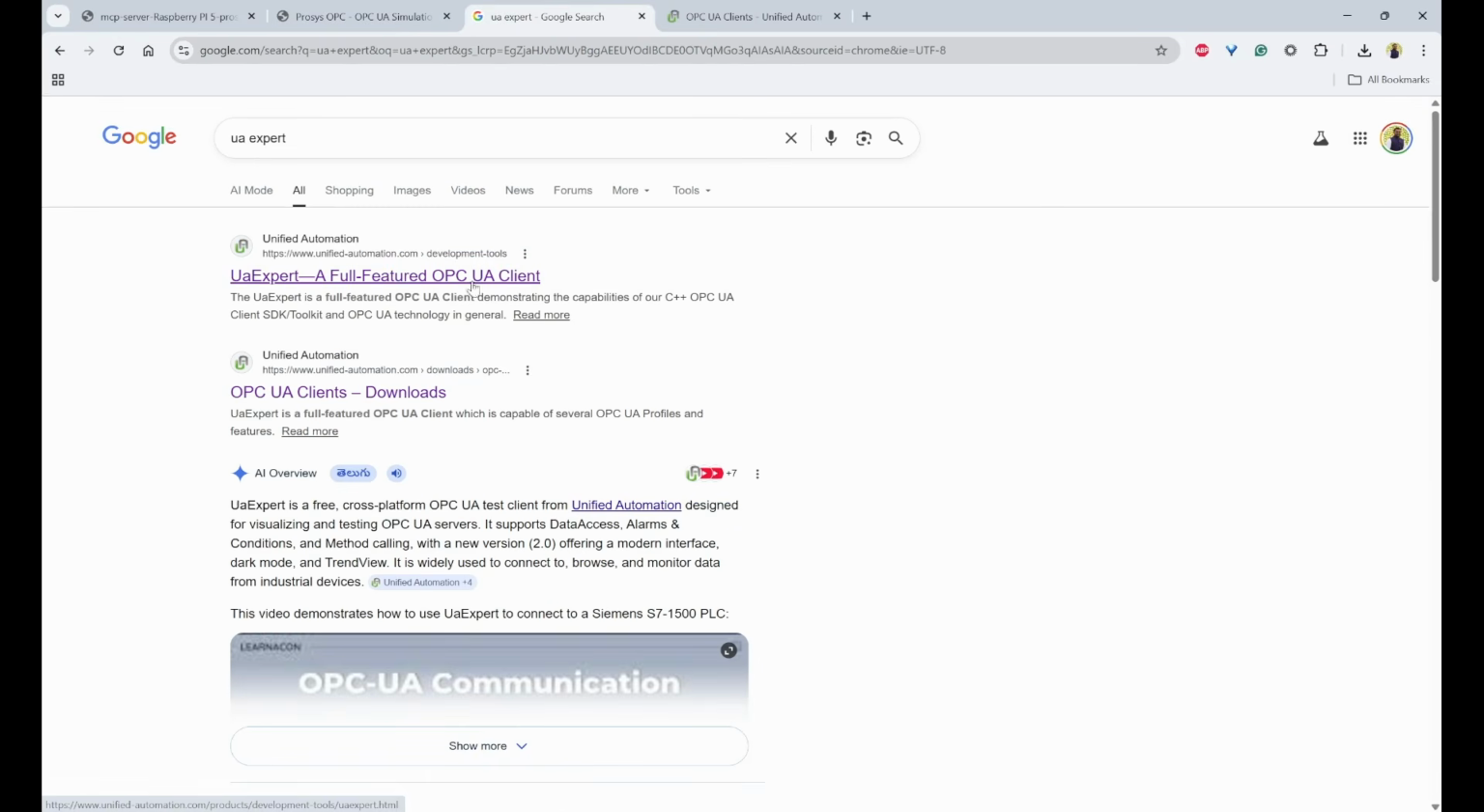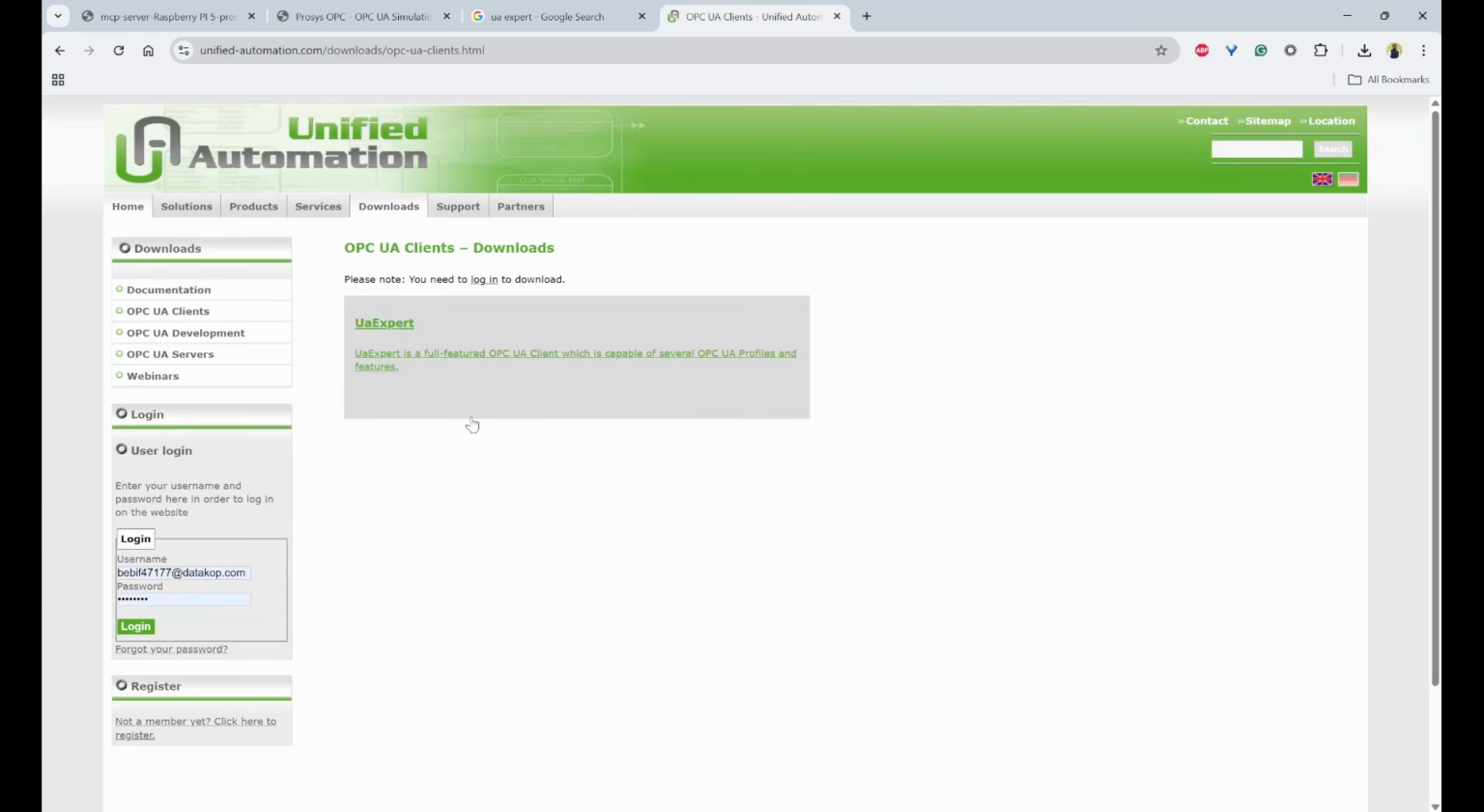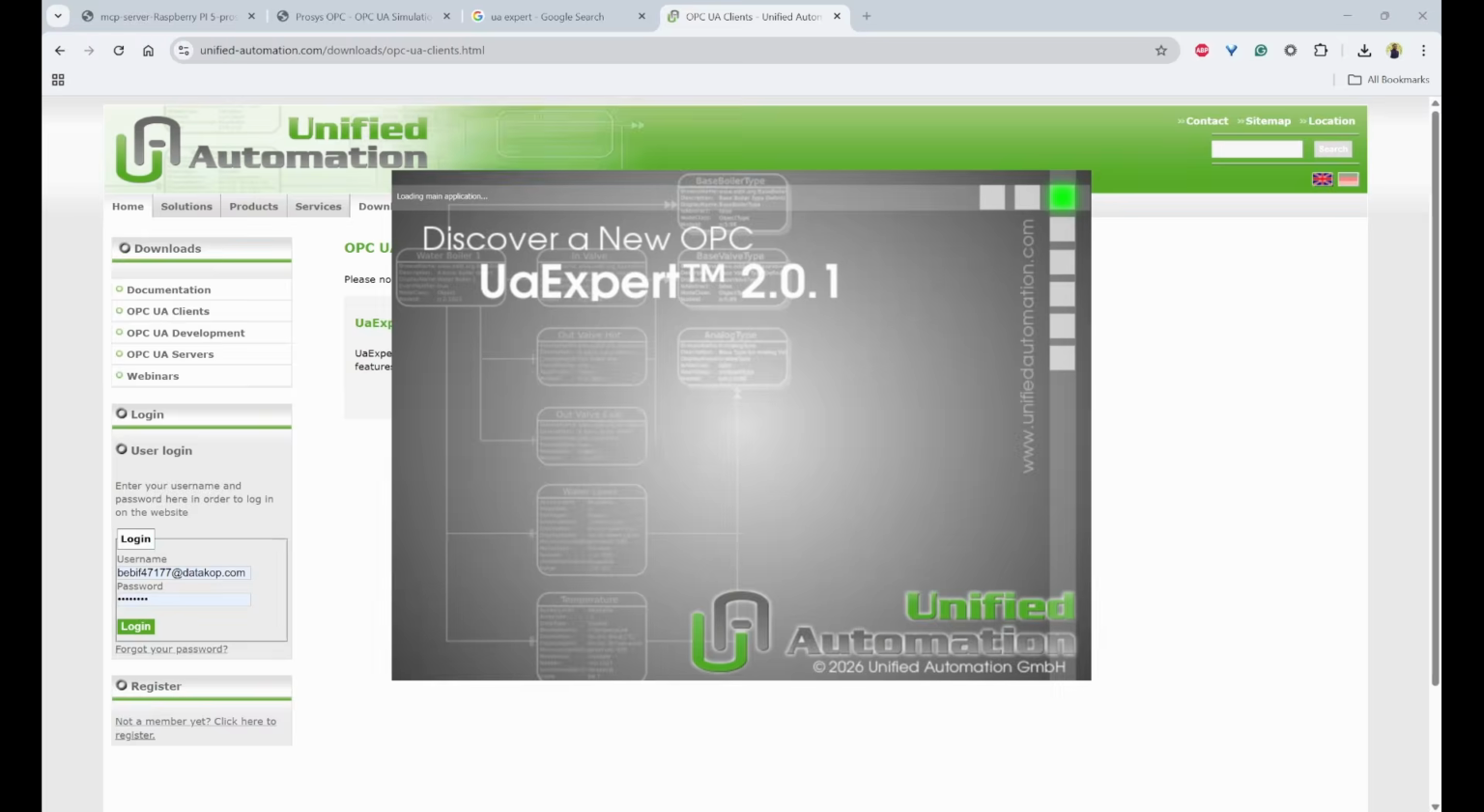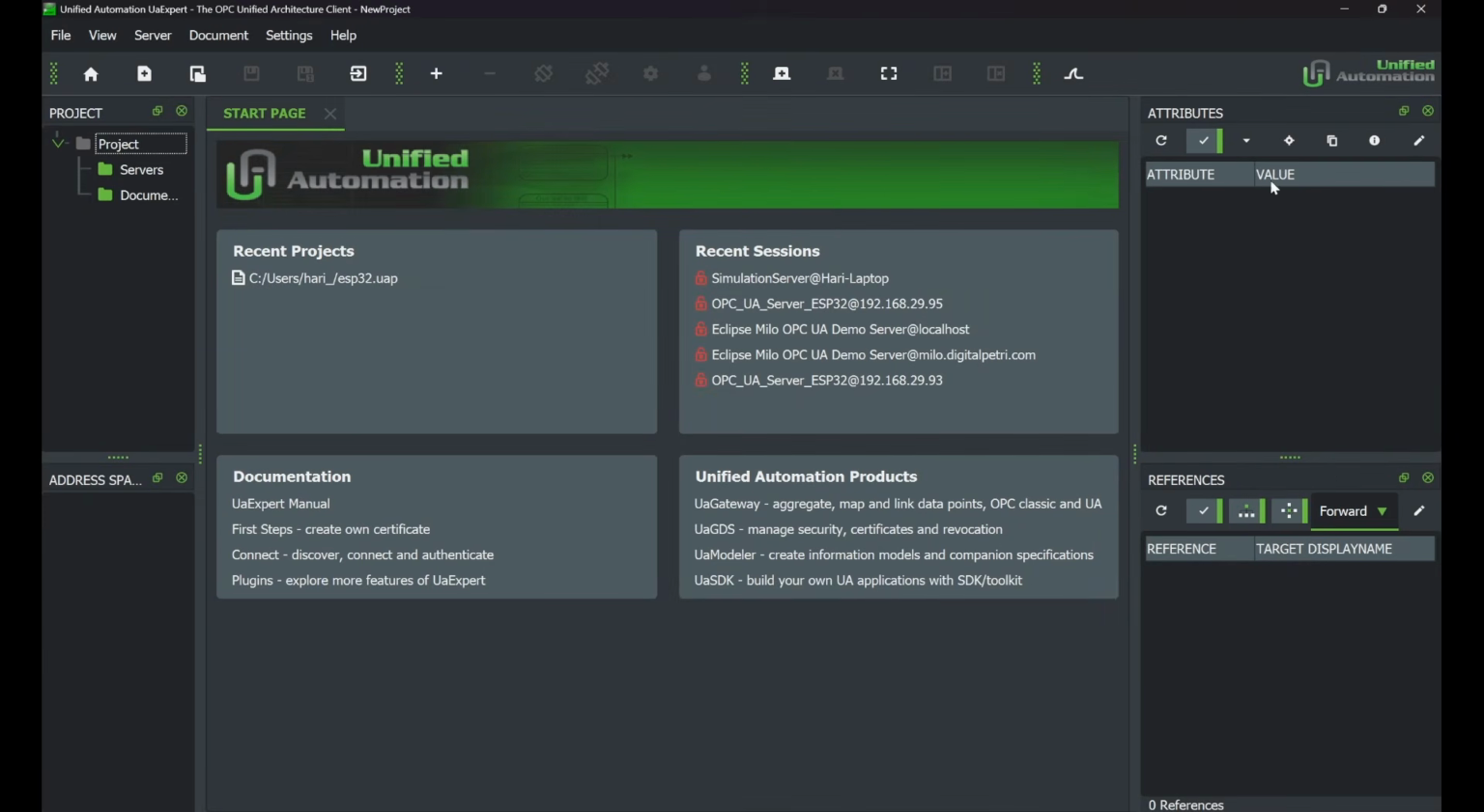This is the OPC UA client, so that we can test whether our server is working properly or not. From Google you can find the download link, and here you can see you need to log in to download. Once you log in you can download it and install it. I have installed UaExpert. I'll just open it, and this is UaExpert.